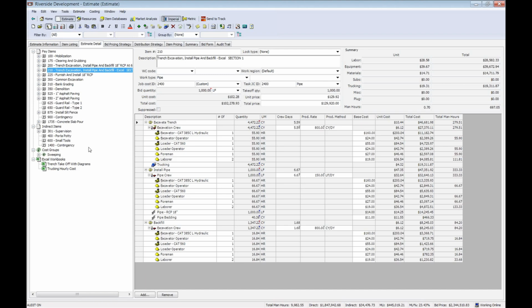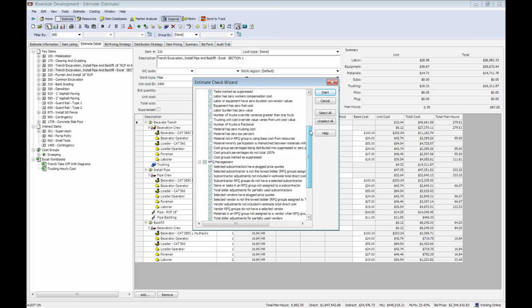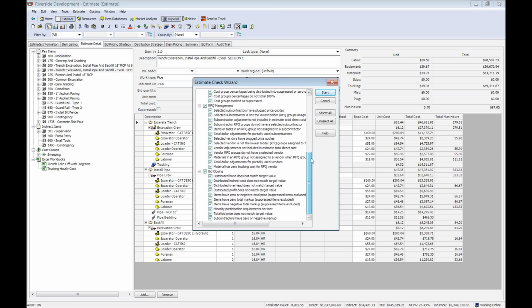The last thing I'm going to show you on this page, and this is another huge pain point for estimators, is being able to check for errors. In a very busy bid with multiple sheets and multiple tabs and multiple areas, checking for errors is really a painful process. What we've built into our system is called the Estimate Check Wizard. The Check Wizard goes out and checks for the most common things that estimators tell us they miss. Not only in the costing area, but if you're using our request for quote management system or even for bid closing, it's going to check for errors in all areas.